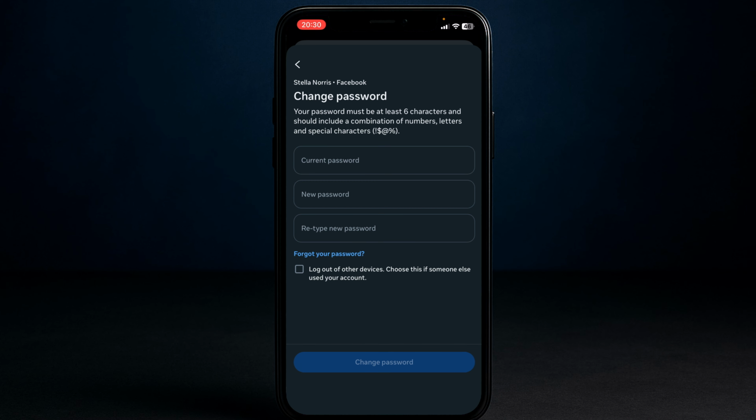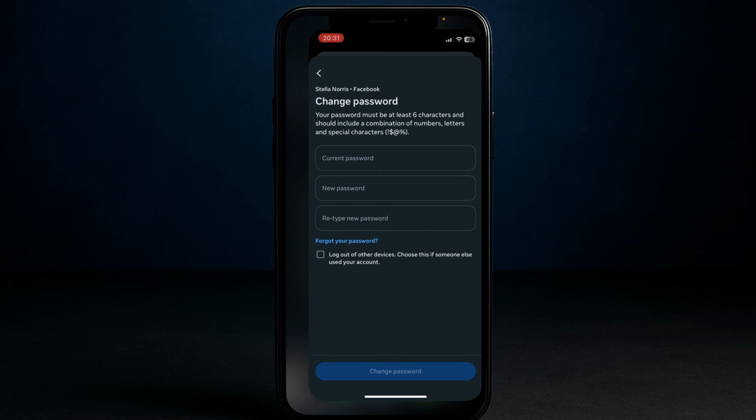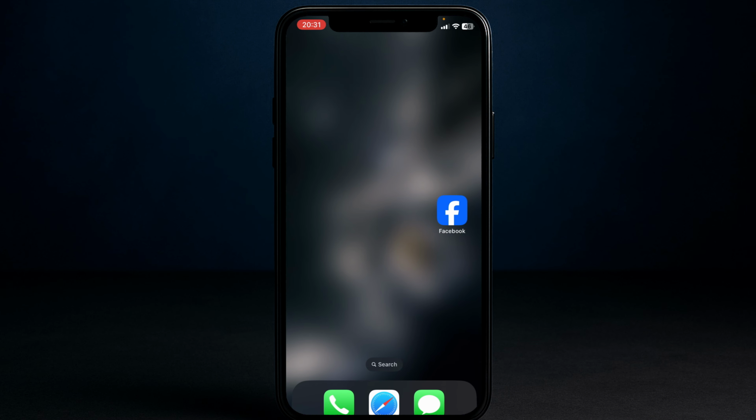If you do not want it, just simply click on this, then click on the change password option after you type everything. Finally, tap save changes. Facebook will log you out from other devices for security, and that's it. Your password is now updated.